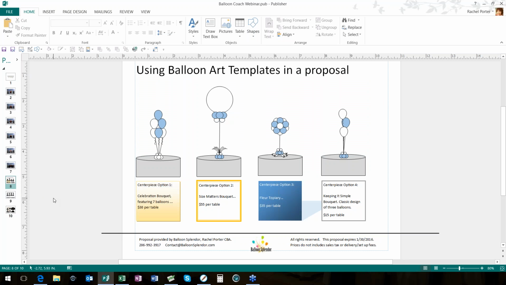Okay, so here's another way to use it. Let's say the client wants to order some centerpieces. These are all available on my centerpiece template. I just colored them in real basic just to give them a little visual interest there.